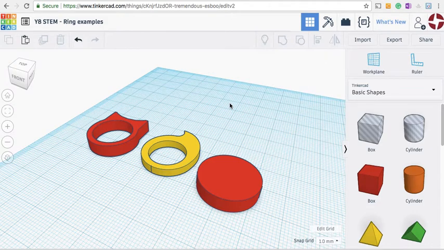Now what I'm going to do now is place another cylinder in the center of this circle, and that is going to act as our hole in the middle.